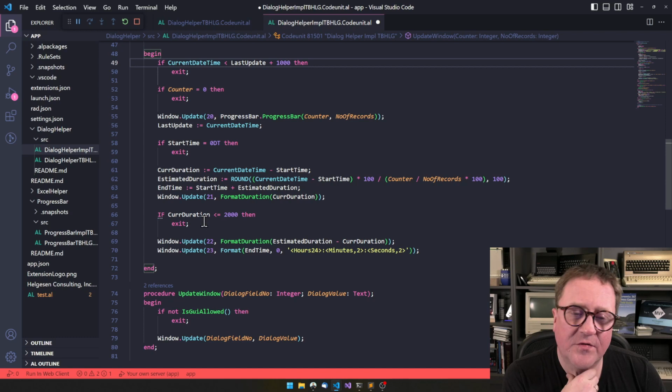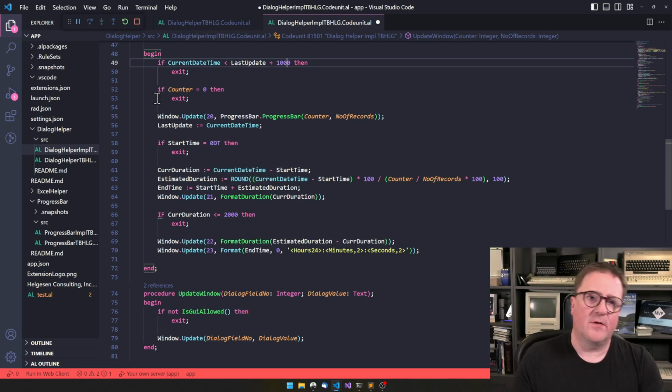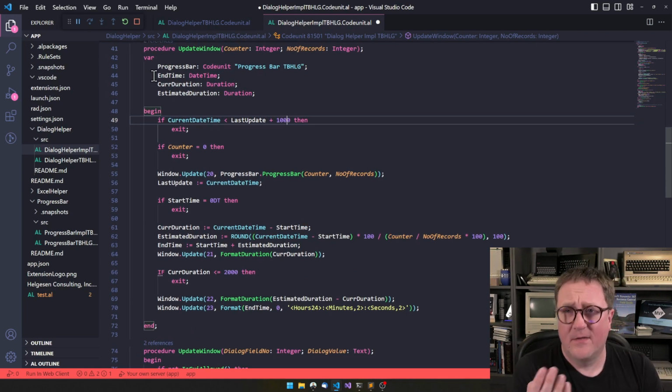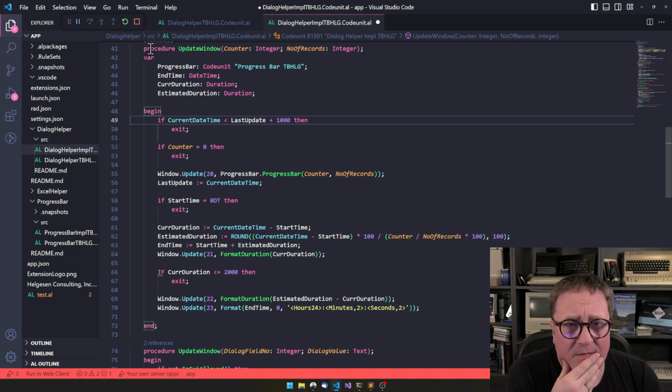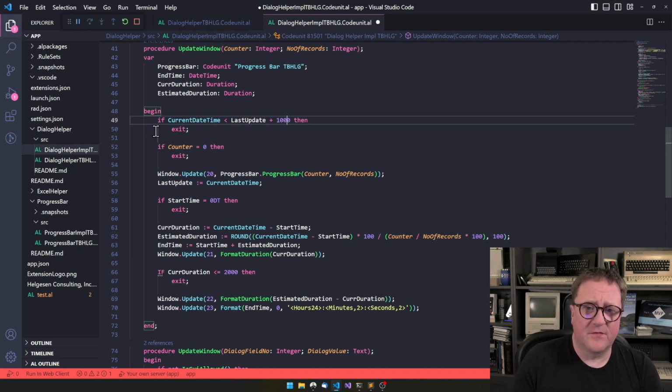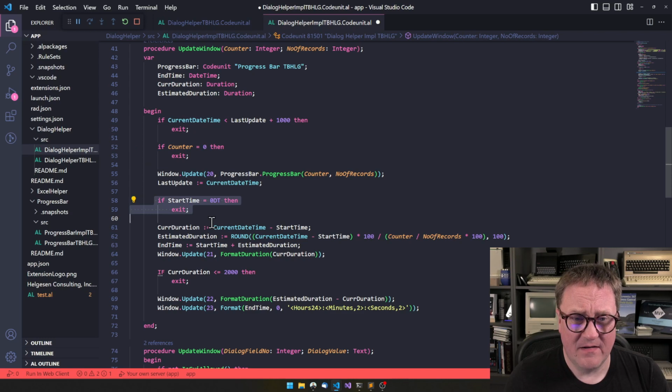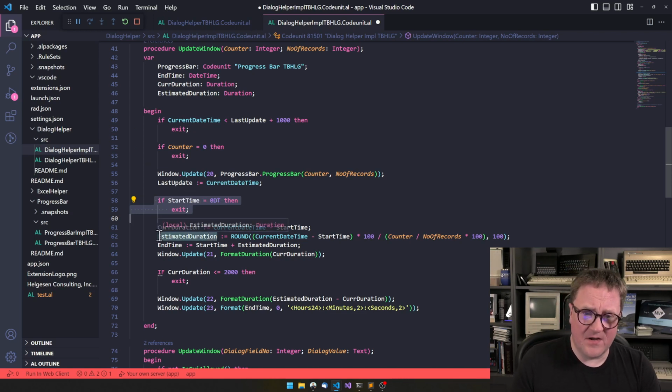And so the duration. Look at this function. It's actually an interesting pattern. It's the early exit, in the update window function. If it's less than a second since we last updated, we don't care. If we haven't really done anything, we don't care. If we're only updating a progress bar and start time is 0, so we don't care about all the time stuff, then we exit out.